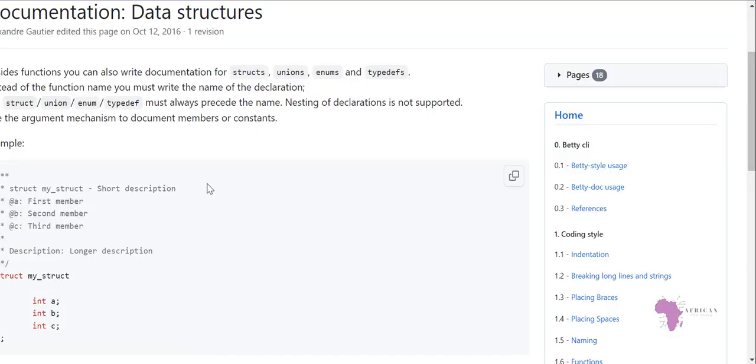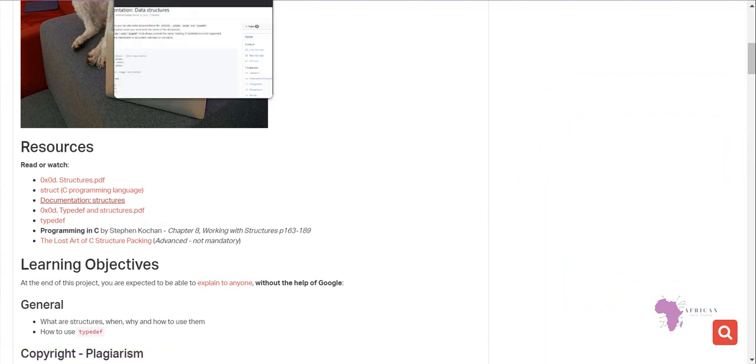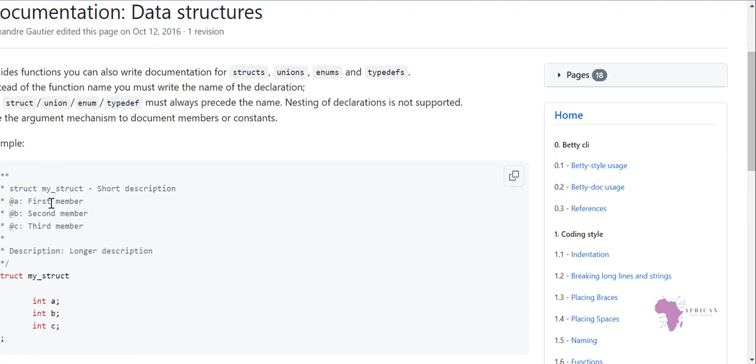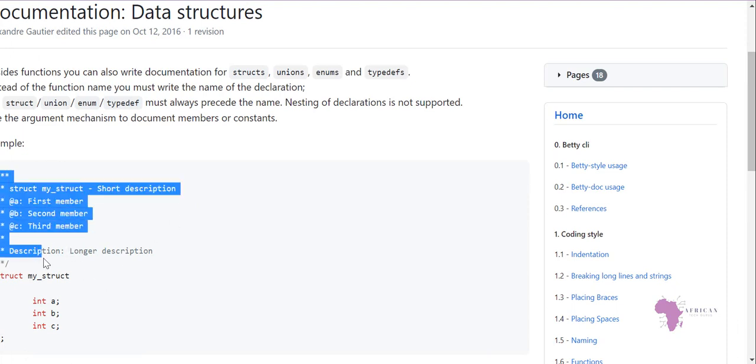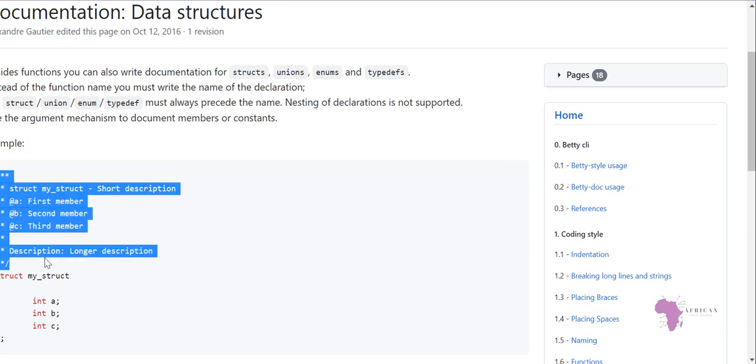As we finish, guys, allow me, there's another link given here, a link you have been given, documentation for structures. This is the documentation. This is how the structure will look like. You must first of all have comments like this. You must do this for Betty not to complain. You must give this to Betty. Unless you do that, Betty will always complain. Tell Betty whatever you are doing.